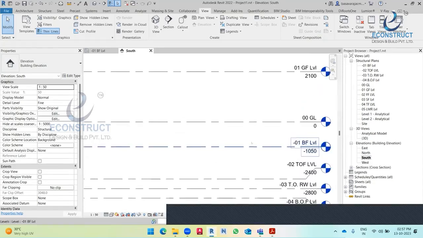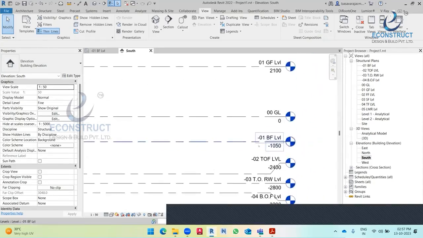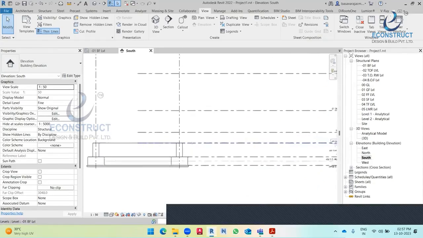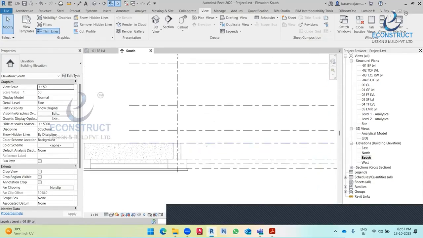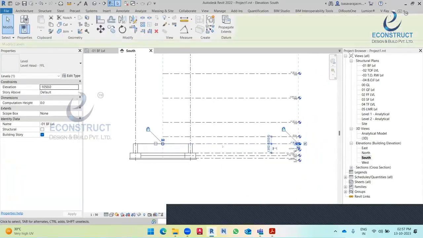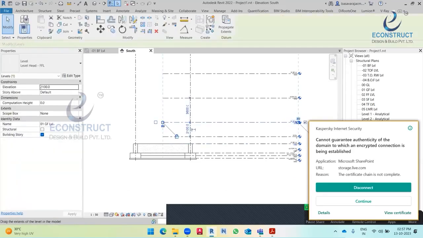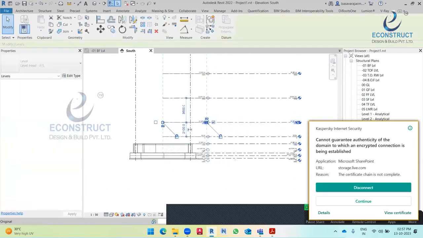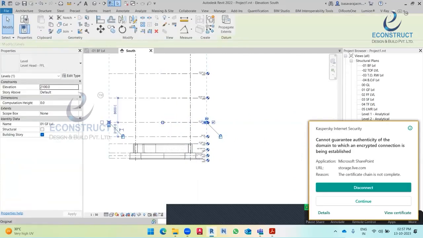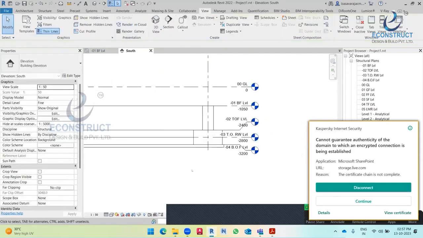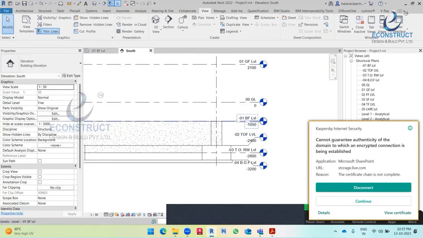Now we are in the basement floor level, right? So this is the reference level for the view range now. We are in the basement floor level. Now what I will do, I will just draw some detail lines.